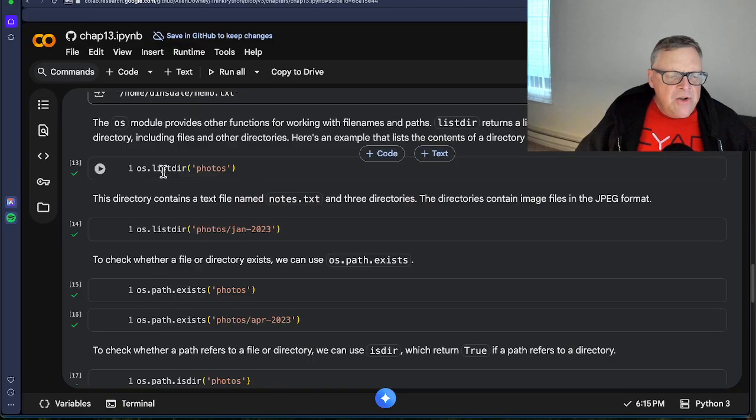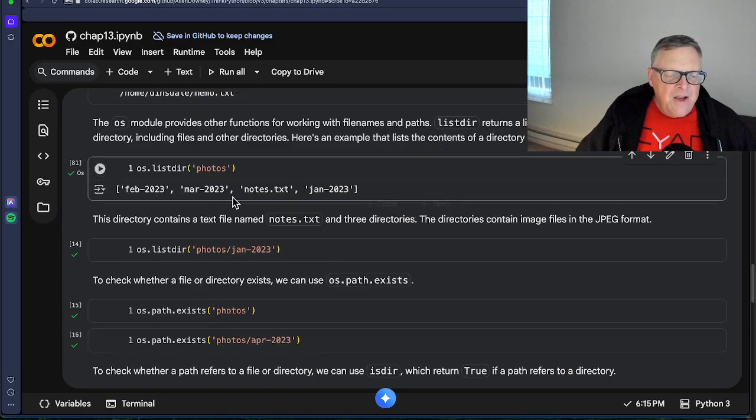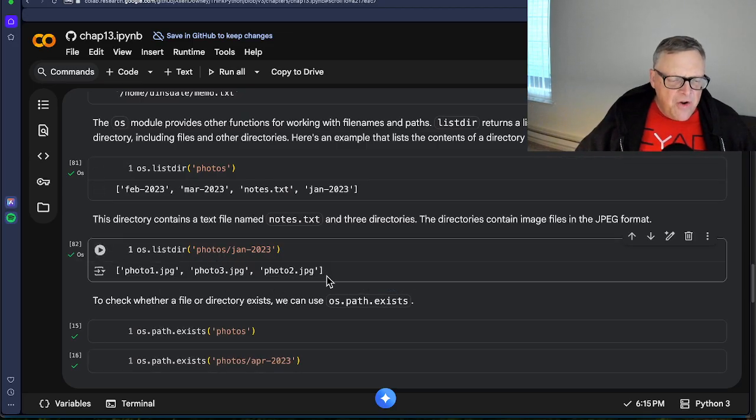All right, you can do list_dir to see the files that are in there. So we're looking at that directory called photos, which is a relative path of the current working directory. And you see there's these objects in there. Here it doesn't tell you whether they're files or folders. There's a text file named notes.txt and 3 directories. And you can also look inside the subfolder. This is photos/Jan-2023. It shows you what's inside there is a few photos.